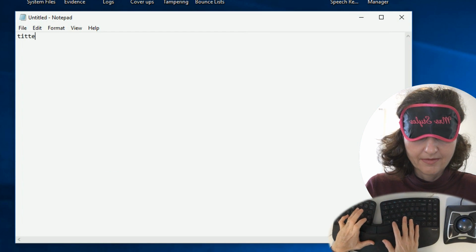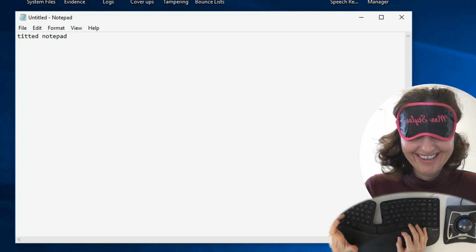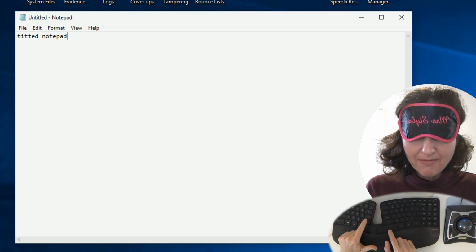Now typing: I, T, T, E, D. Notepad. O, T, E, B, A, D. Titled Notepad. You did not write title Notepad. No, I can't even speak. I'm looking at the keys.